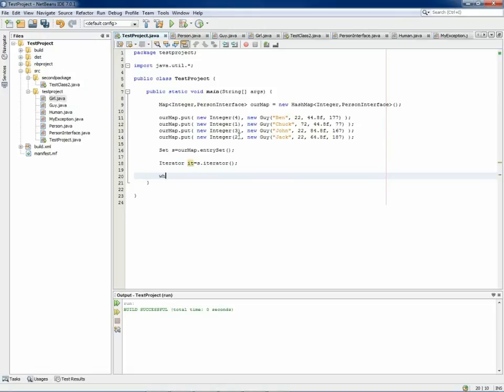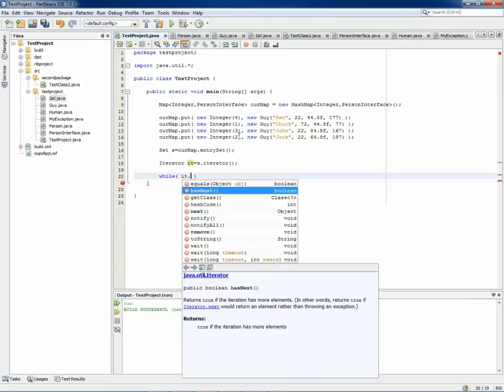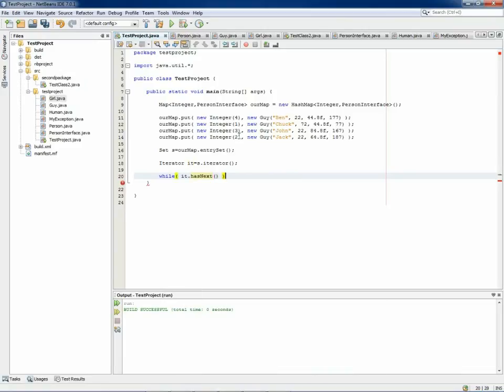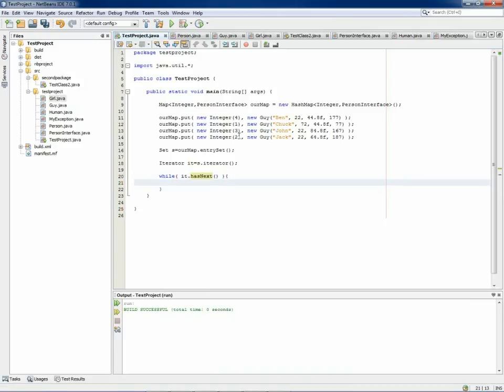And this time I use a while cycle to be able to go through this iterator. It has a hasNext method, which gives us a boolean, while we go through this iterator, and we will use it.next inside. So that cycle will go while it.hasNext gives us true back.